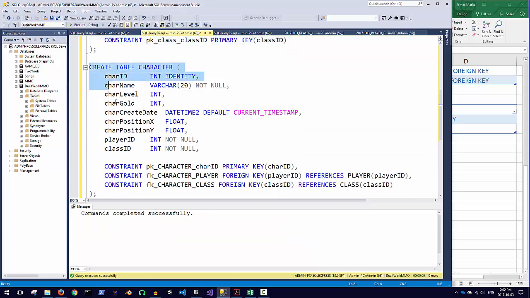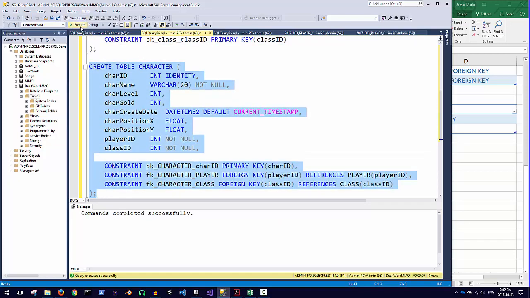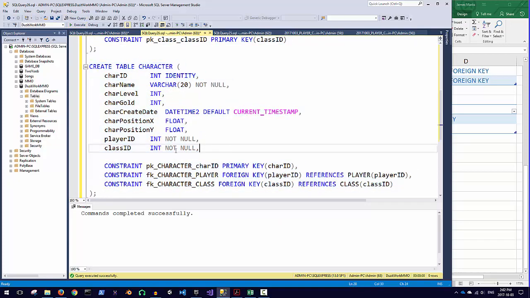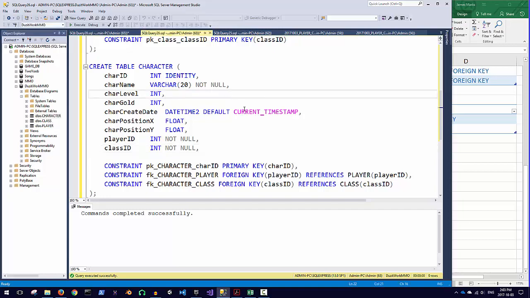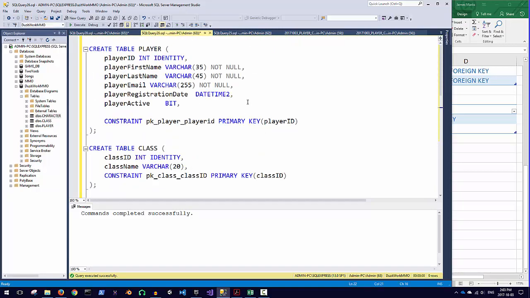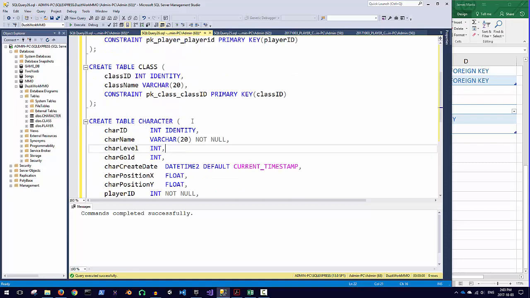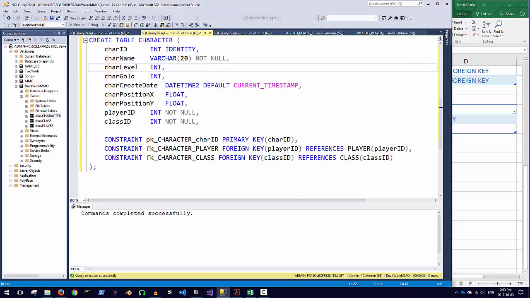And then I can create the character table. If I refresh my tables, all three of them exist now. So I've got a player who can have many characters, and a character who can belong to a player and also belong to a class, and a class that can have many characters, or many characters can be part of a class. So that's that there. Create table player, create table class, create table character.